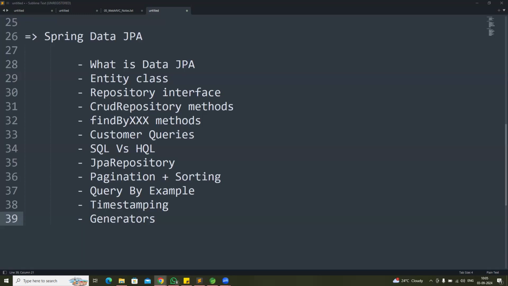It will increment the ID. Yes, but identity generator internally will use a concept called auto increment. When we are going for identity generator, it will use the auto increment concept here.